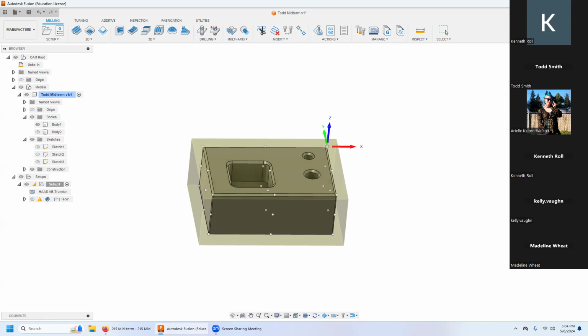Cool. All right, post processor is where we're going to put in the number that we're going to use. And I'm going to use 50824. It's going to be mid-term top 1. There we are.